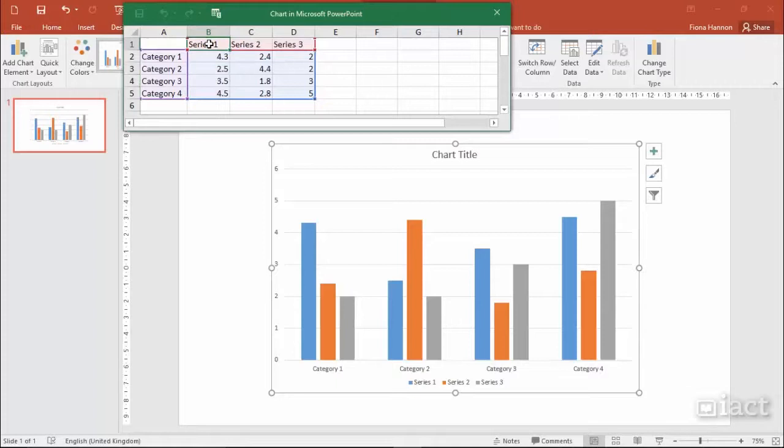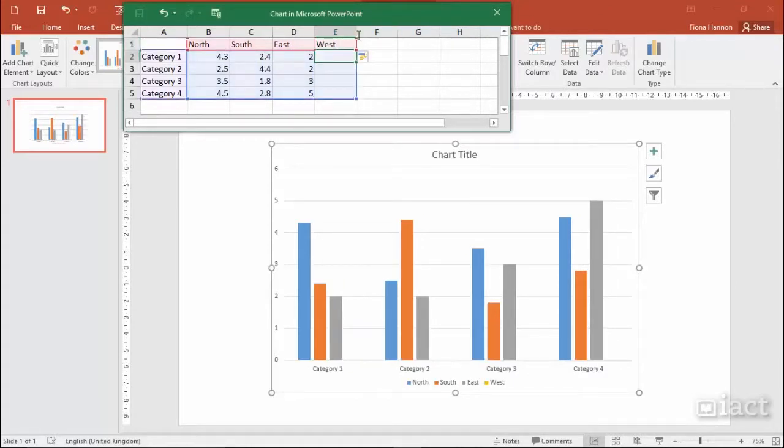So let's say, for example, instead of series 1 to 3, we type in regions. So for example, we might have north, then south, then east. And if we look down at the bottom at our chart, we now see that they have been entered into the legend. We also want a 4th option in here, so clicking inside of E1 we're going to type in the 4th region, so we're going to type in the word west and hit return. Notice that automatically this has now been included into the chart.